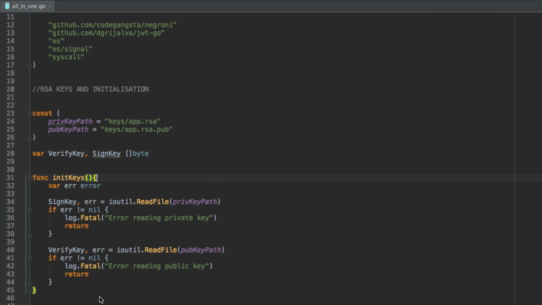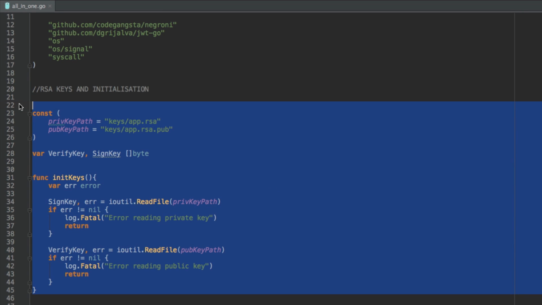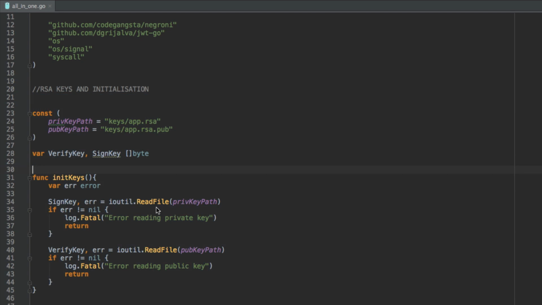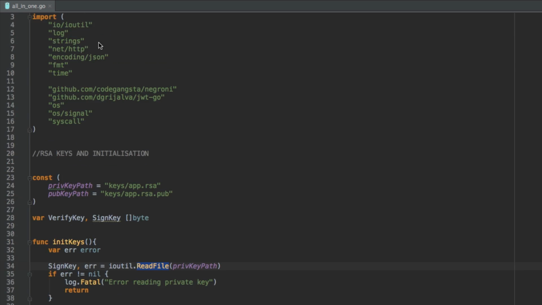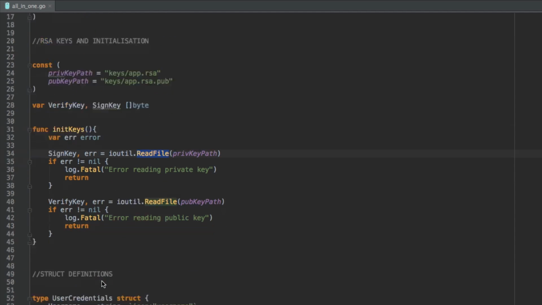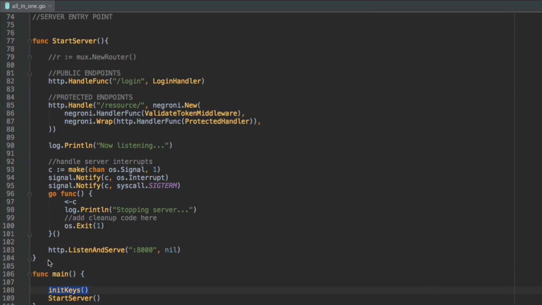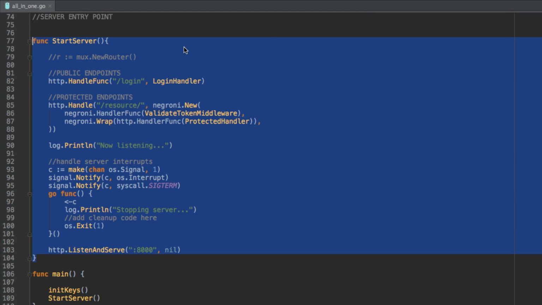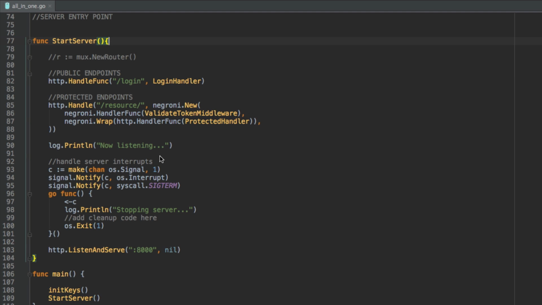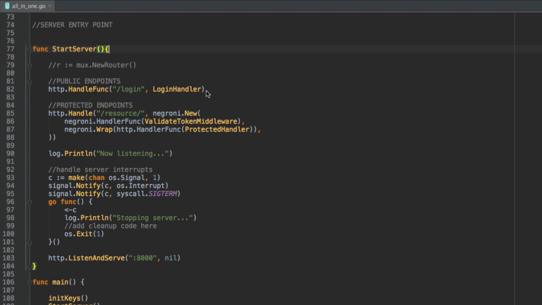So anyways, this is my way of just initializing all the keys and passing them, and I'm doing that using ioutil.ReadFile, which is part of the standard library. And then in my main function I'm doing the init keys, and then I'm gonna kick off the server, which I've included in this function. Pretty self-explanatory what I have here.